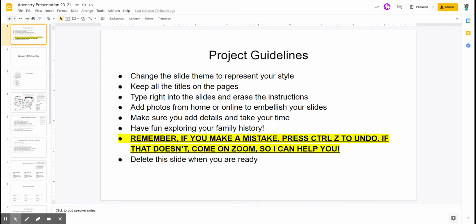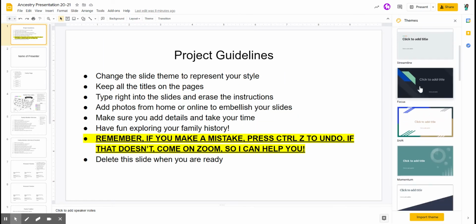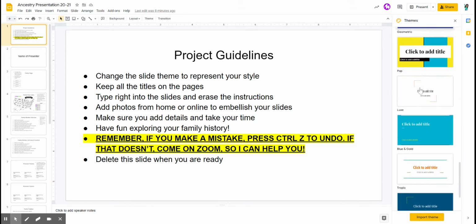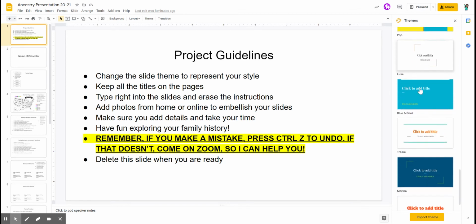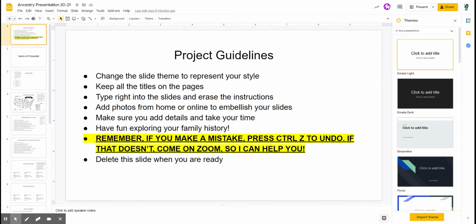So when you open your template, the first thing you're going to want to do is make it your style. There's two ways to do that. You can click on Theme, and you can choose one of these pre-done themes, and it'll change all your backgrounds and your colors and everything for you. So that's one way you can do it.